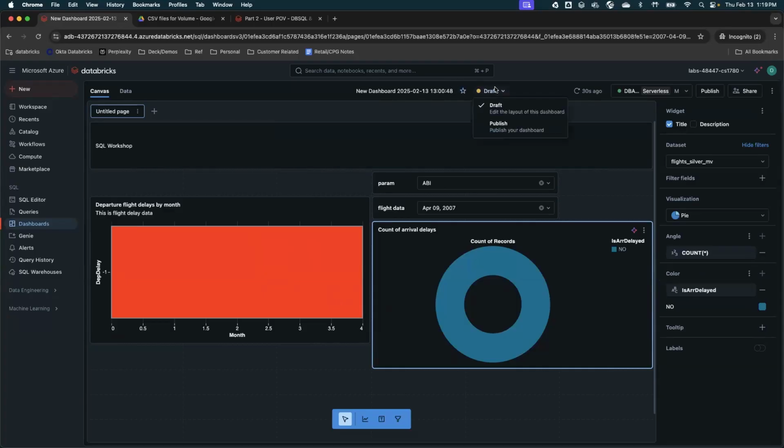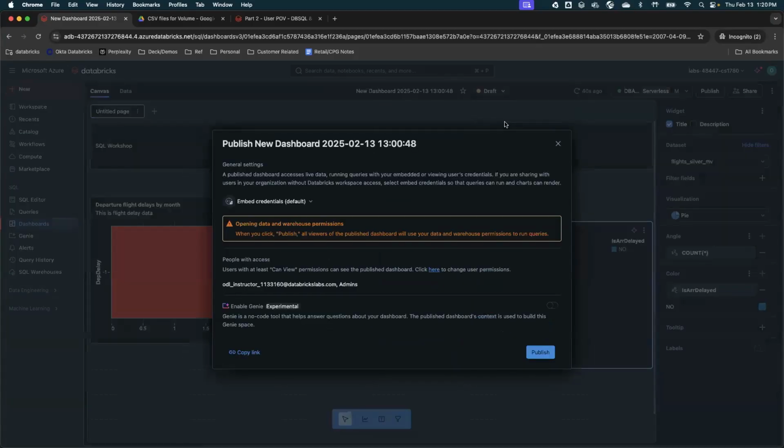What you can do is, once your dashboard is in draft mode, it is for you. But if you want to share with other people, you need to click on publish. You click on publish, and then you can select an option. You can create an embed credential. Embed credential is basically when you want people to use the credential of the owner to run the query. You can click on embed credential, and you can either copy link or publish.